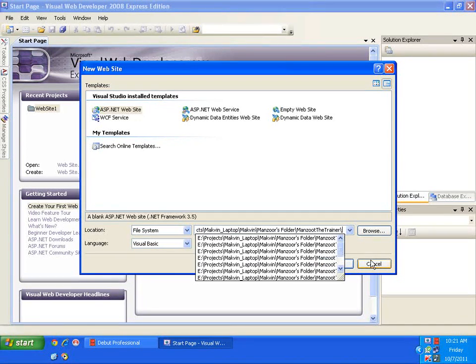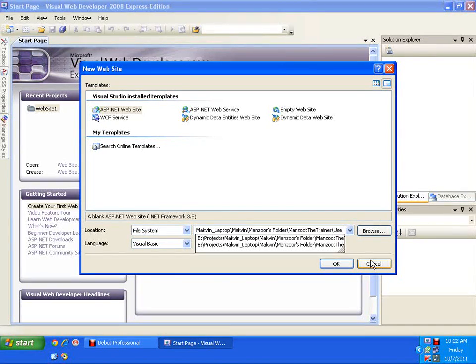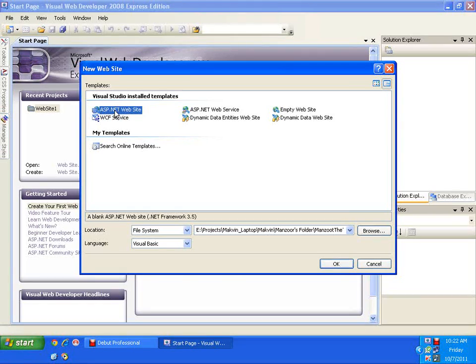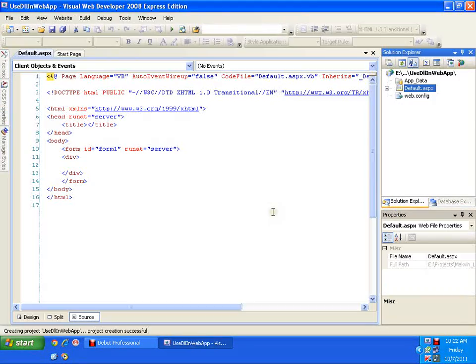and I'll name it as use DLL in web app. I'm going to start the ASP.NET web application. I'll just say OK. So this is my web application, and this is my default.aspx page. I'm going to click on design view.